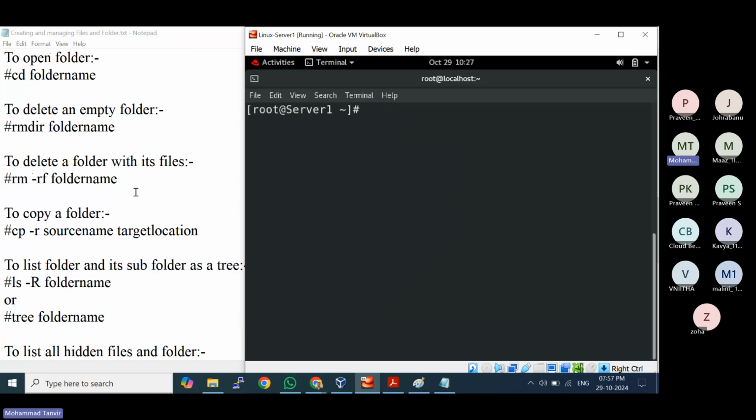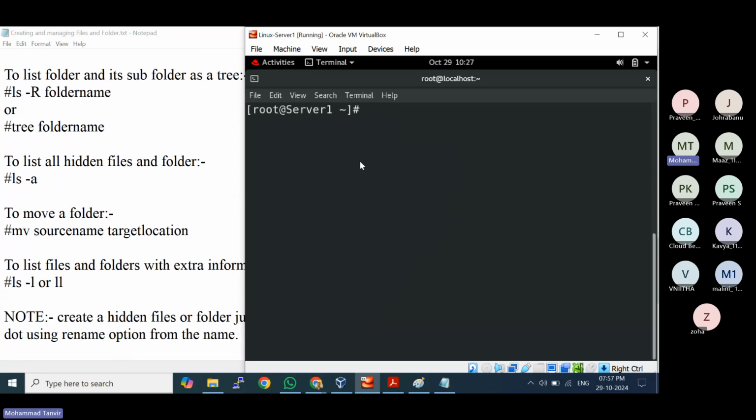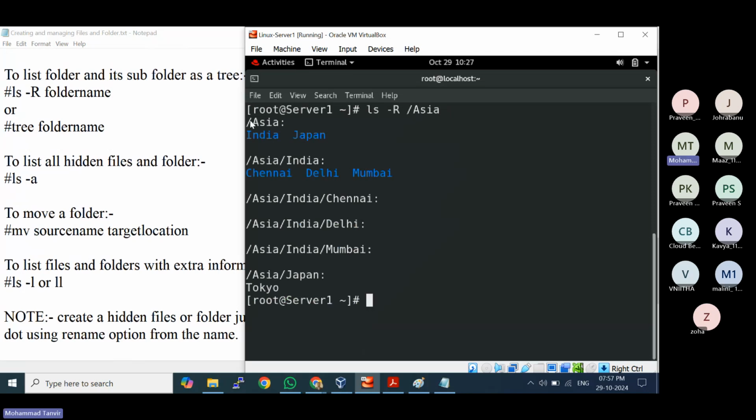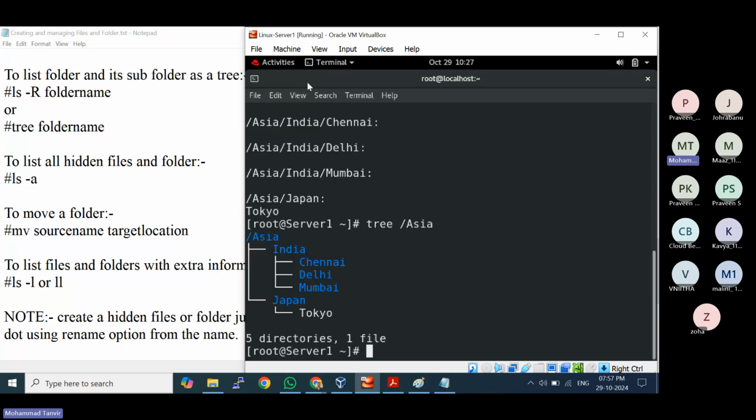Now I want to list all the files and folders inside this Asia folder. So we have two commands. One, ls space minus R slash Asia. It is showing that inside Asia we have two folders, India and Japan. Again in India we have three folders, Chennai, Mumbai, Delhi, and we don't have any files or folders in them. In Japan we have the Tokyo file. This is the output of ls -R. But the same I want to use as a tree. The tree command does not work in the latest version, so I install it. tree /Asia. You see, its output is the same, but in a tree-like structure.